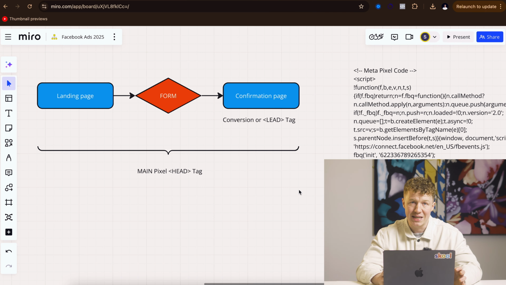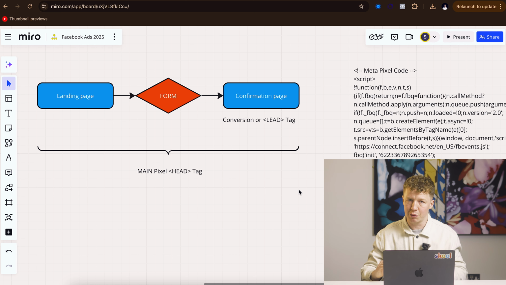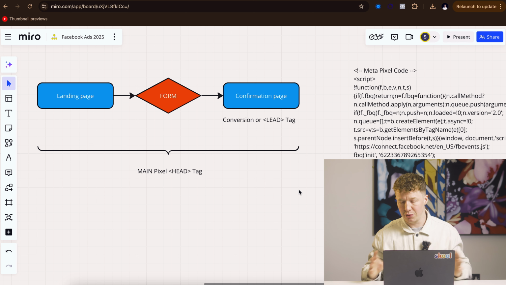Now all the head tag means is that it's essentially going to be on every single page that we want to track. So independent of whether we want to track leads, whether we want to track scheduled calls or any of that stuff, you need that pixel code installed on your website anywhere.